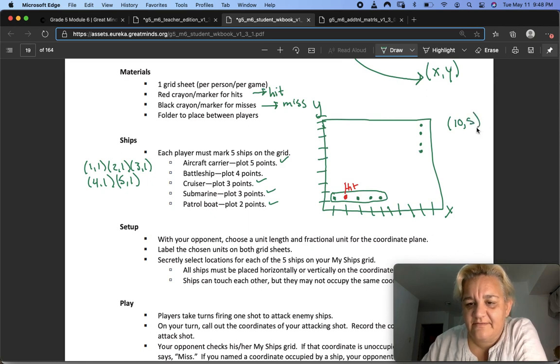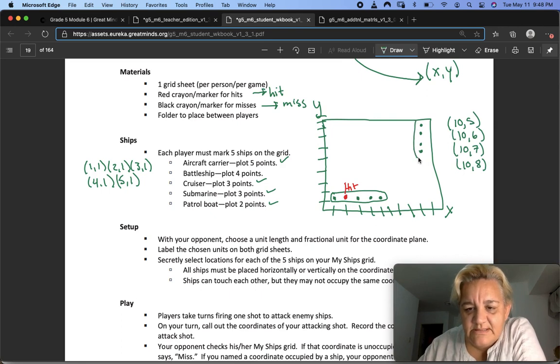So 5, 6, 7, 8. Now it might take a minute for you to set up your grid, right? But then after you have all 5 boats on there, then you can play back and forth.